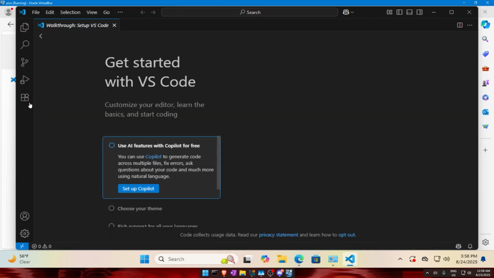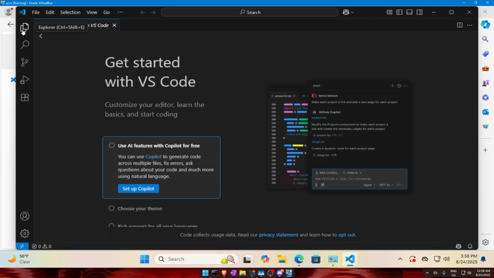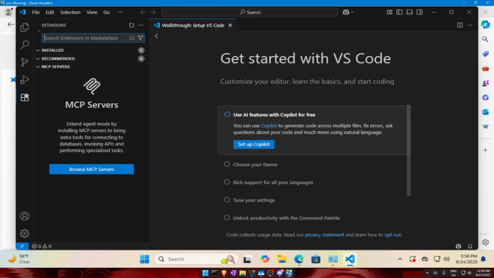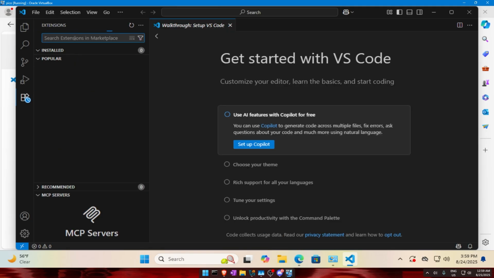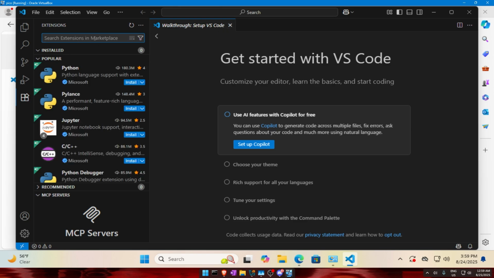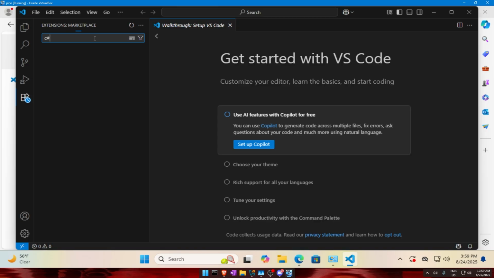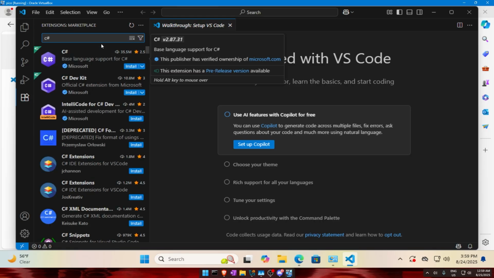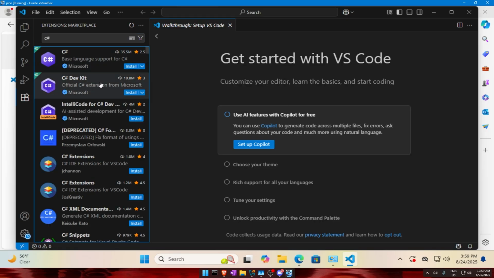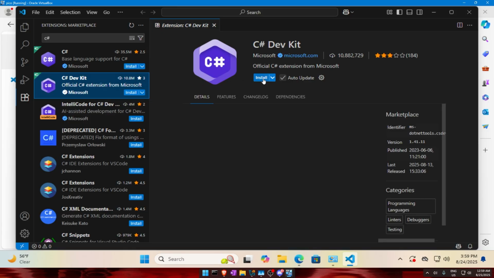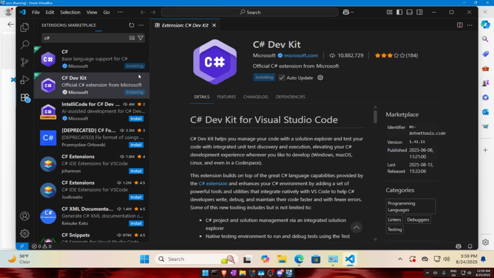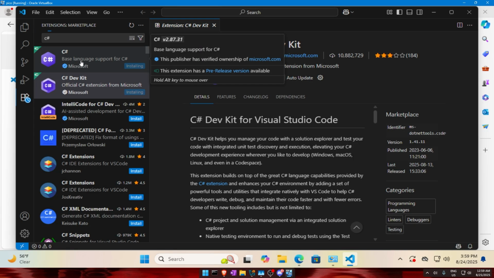We launch it, and inside here there is the Explorer. If you don't have it, press Ctrl-Shift-E, and we have extensions. You can open them with Ctrl-Shift-X, and inside here are basically plugins for VS Code, because you can customize VS Code however you want. So we need this plugin. We will click on C# Dev Kit, and by default it will also install C#.